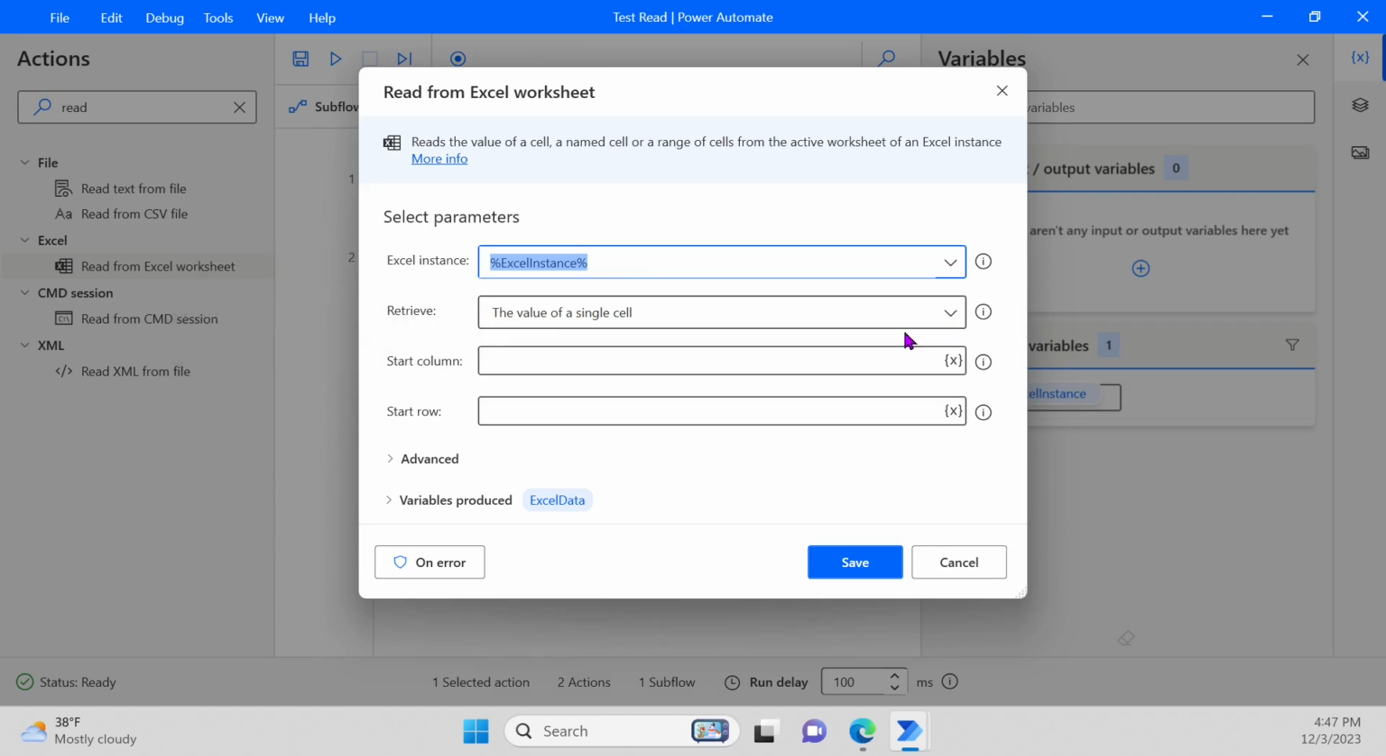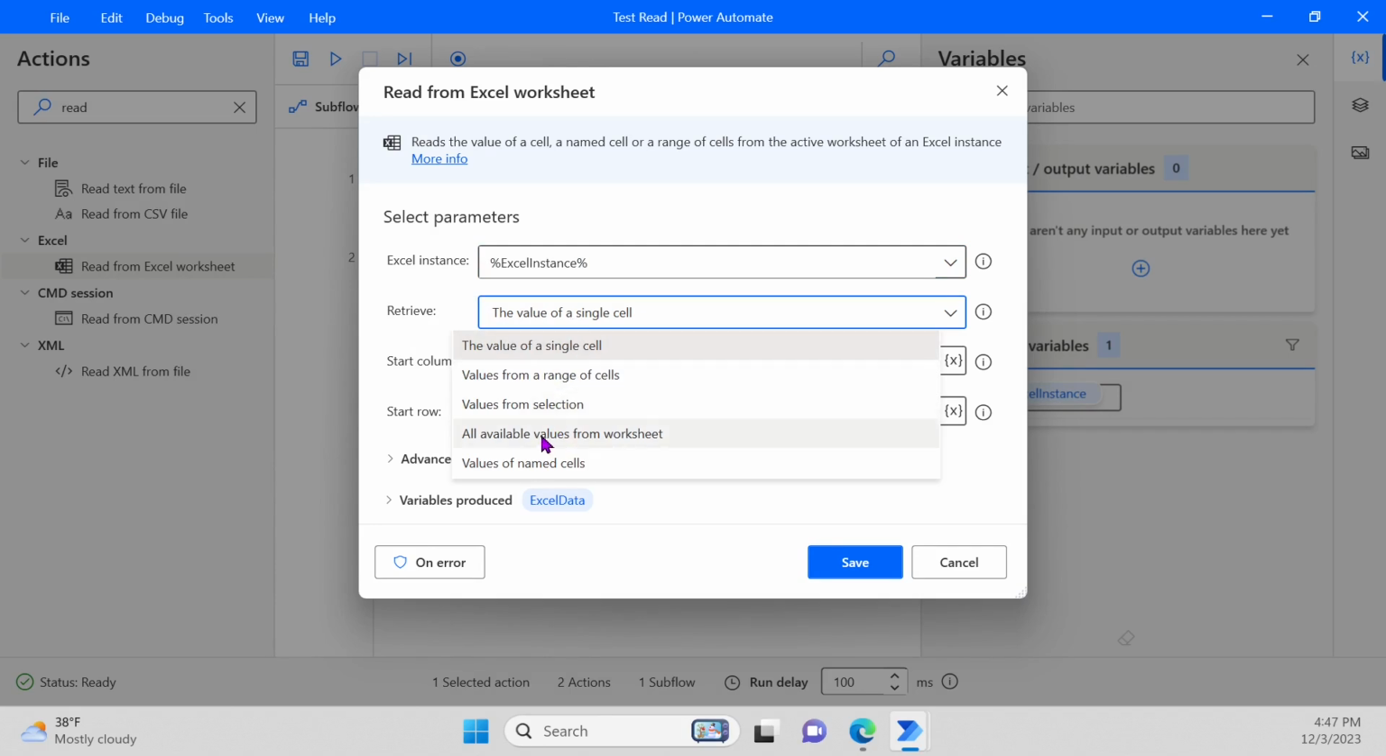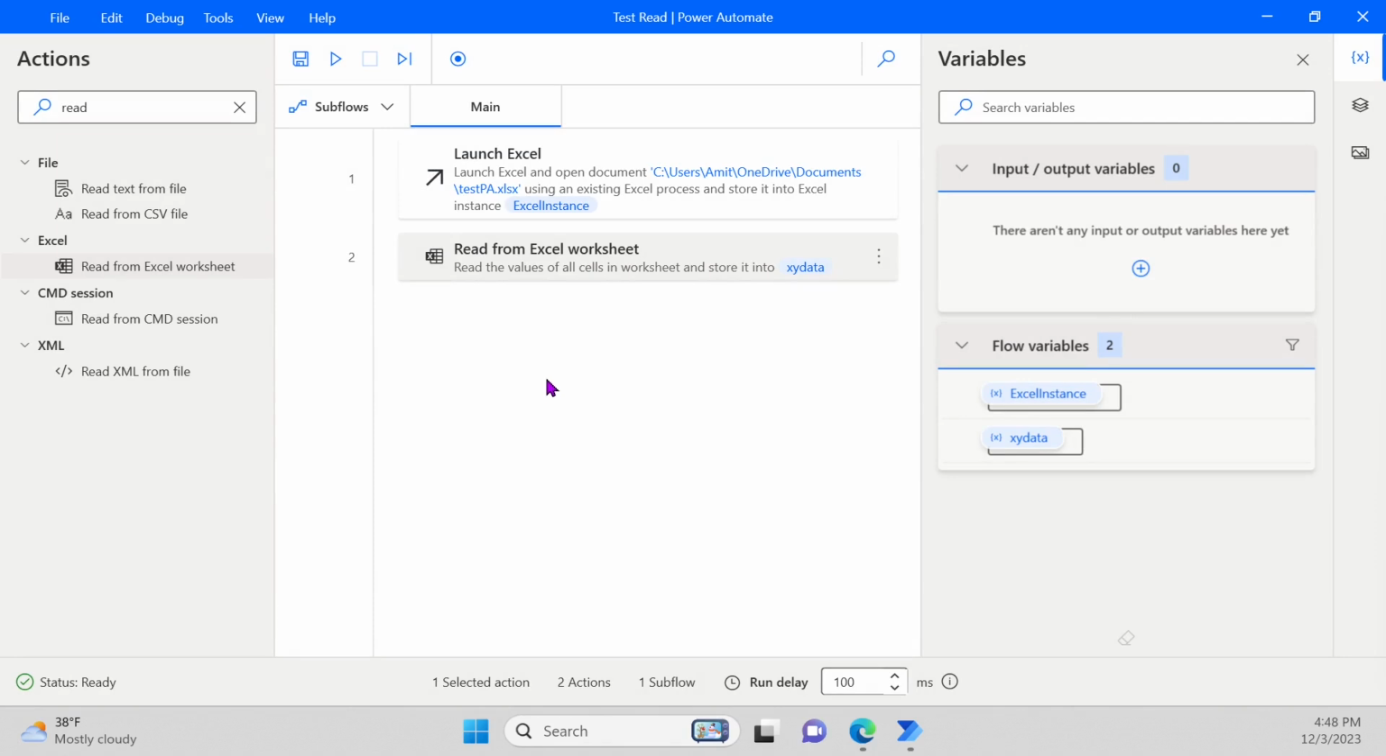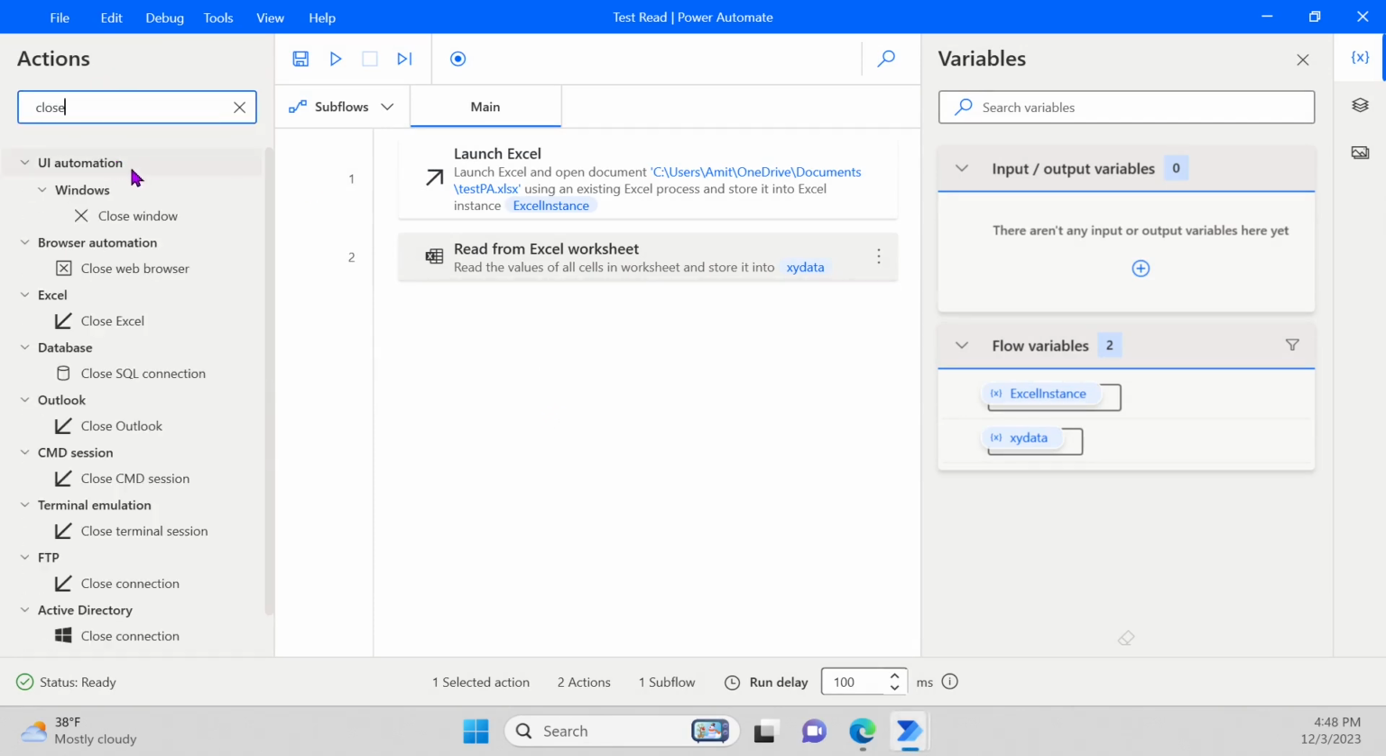The next thing is we need to retrieve the data. You can retrieve a single value, or you can say all available values from worksheet. It is going to save that in a variable called Excel data. Again, you can rename this if you want. For example, let's do this: XYData. Really you can rename this variable to be anything, as long as you don't have spaces in them. Click save. The next step is, we have already read the data, so let's just close Excel. So search for close.